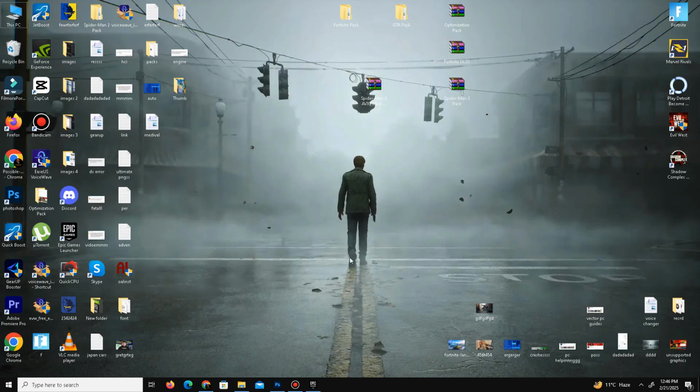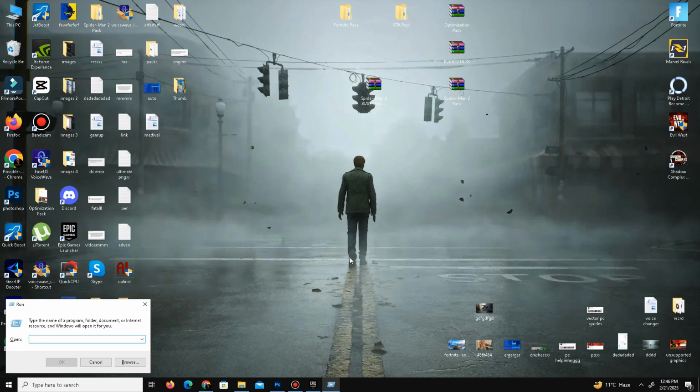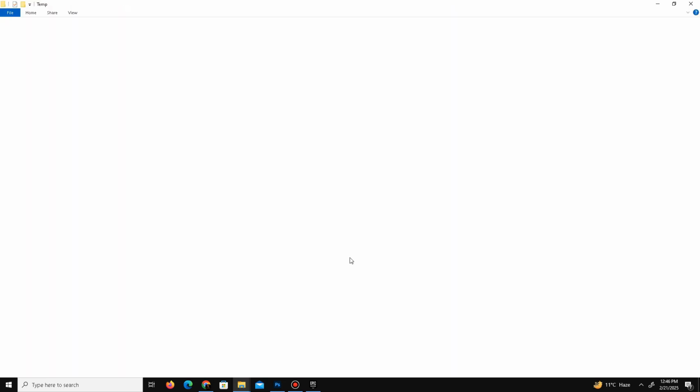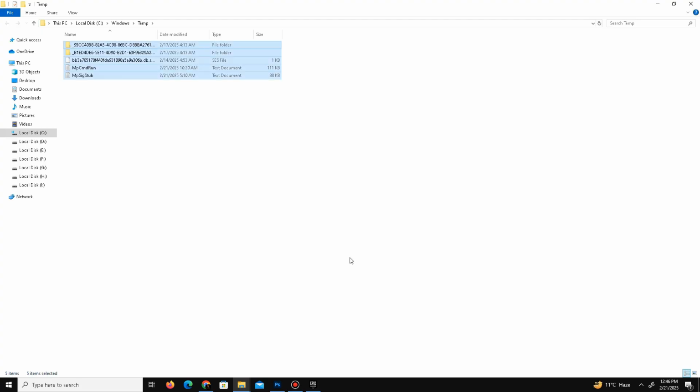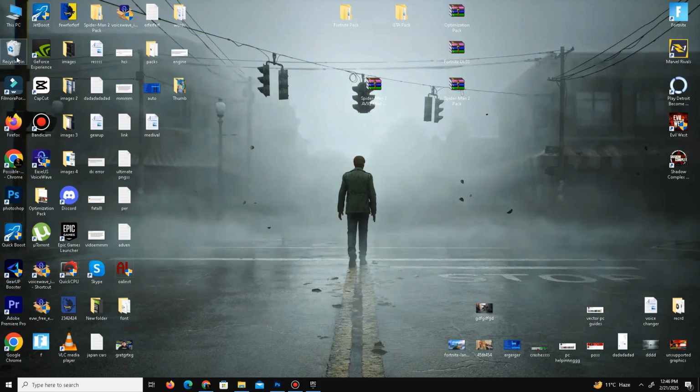And the third command, guys: again press Windows key plus R, and this time we need to type simply temp. Press Ctrl+A, select all and delete, and in the end you need to remove these files from the recycle bin also.